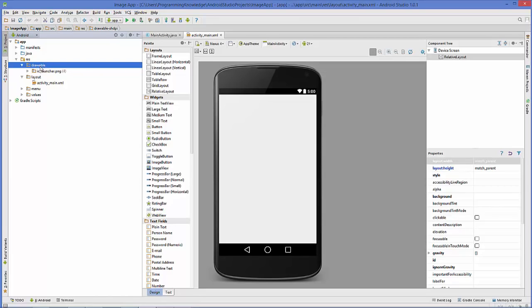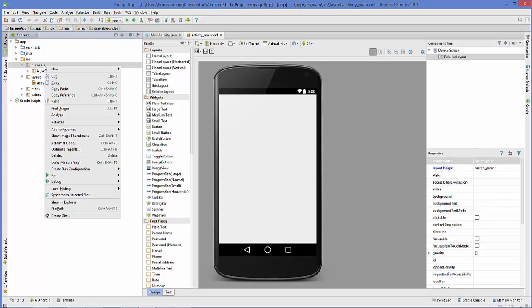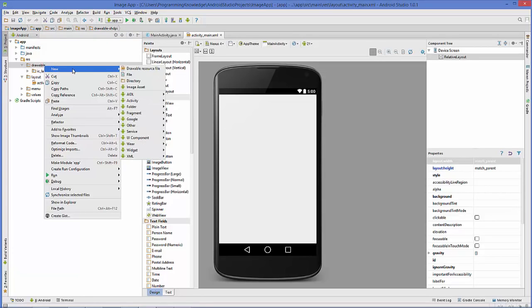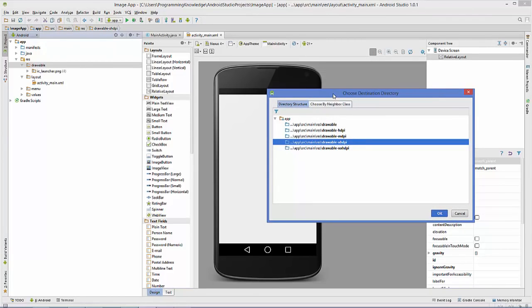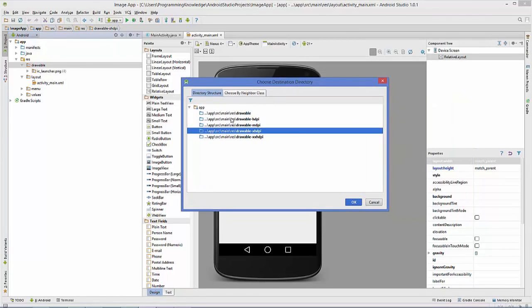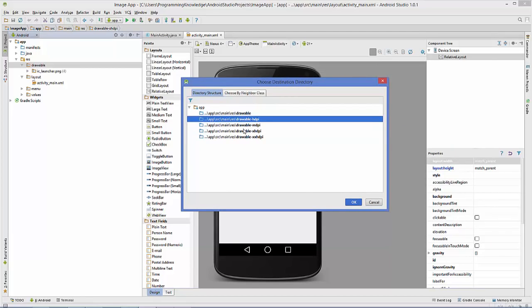So go to this drawable folder, right click on it, go to new and click the option called image asset. Okay, and in here you can add four types of image, or whatever image you choose, it will be converted into four types.